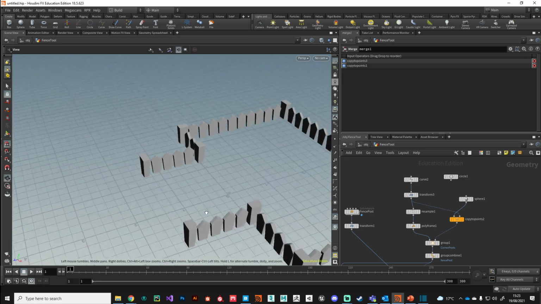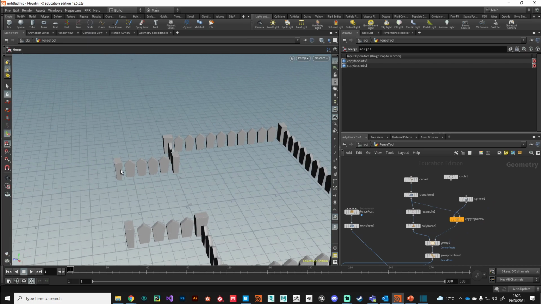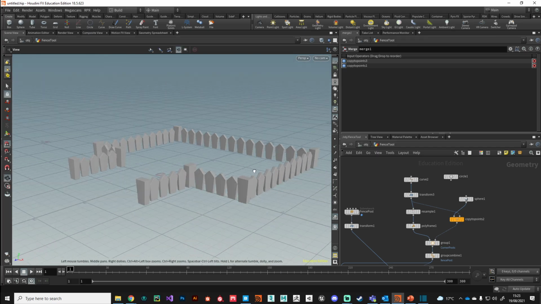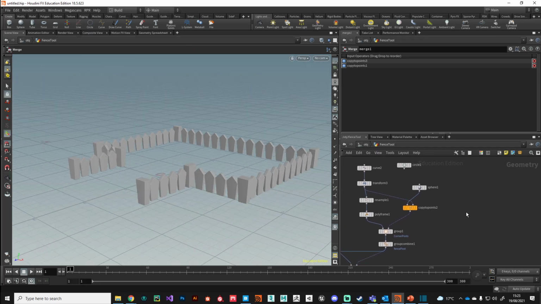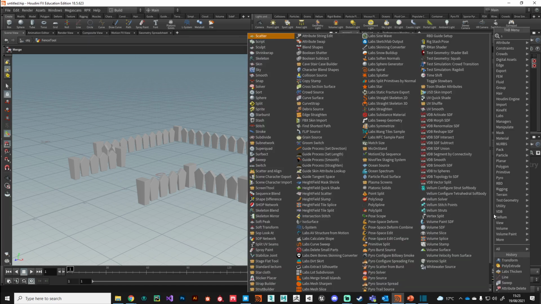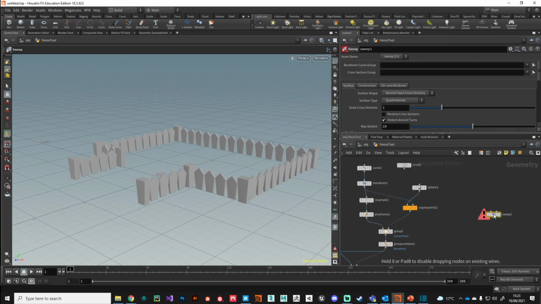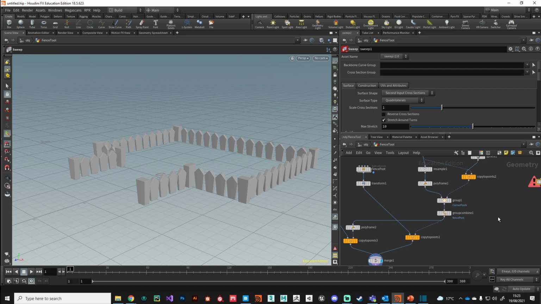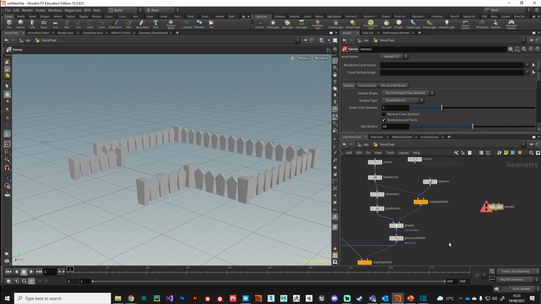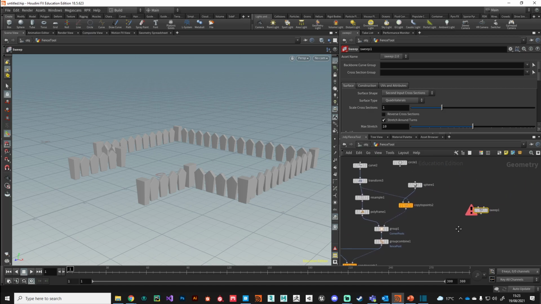So let's identify what we need to do. We need to add this support plank that goes all the way around, like in our reference imagery, and we can do that with a sweep node. So let's just put down a sweep node. A sweep node is really good for creating geometry from curves. Okay, it's got lots and lots of functionality.